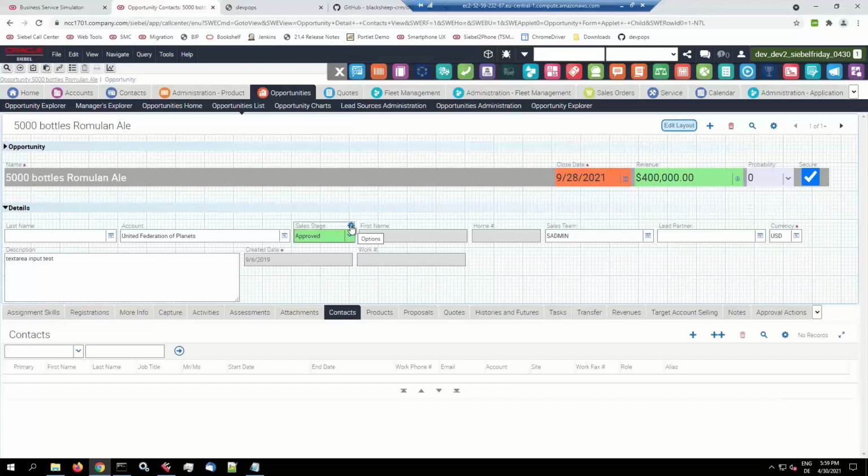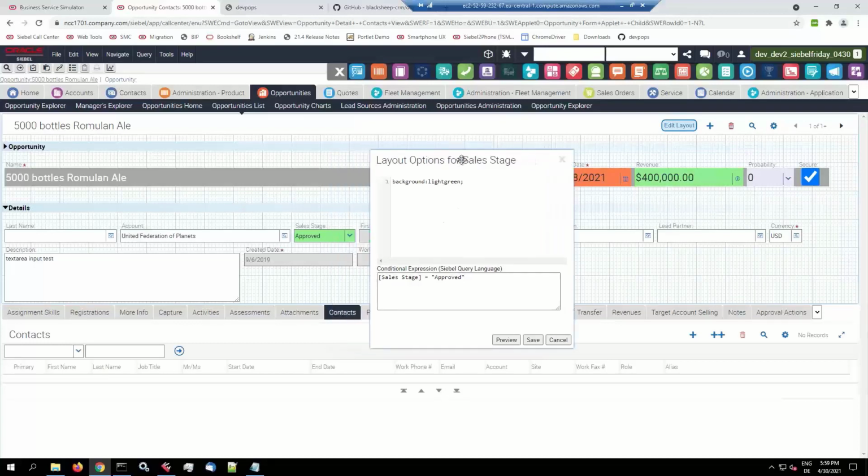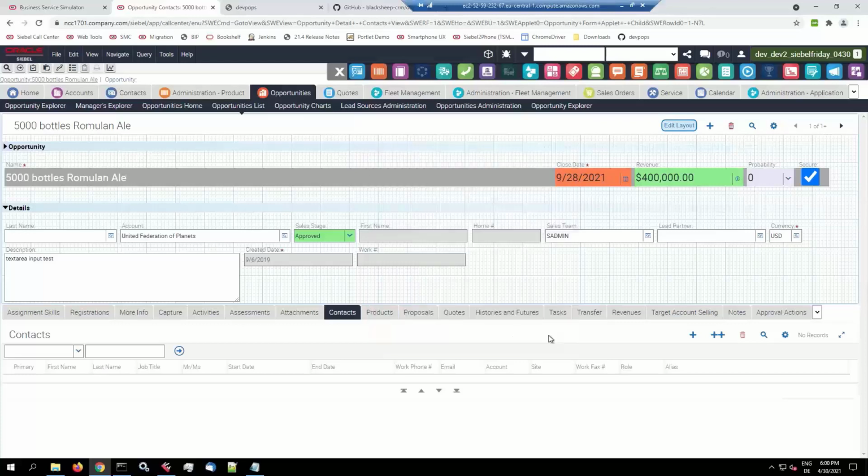But you could do things like this, that you have layout options for each control and have a conditional expression. Like if sales stage is approved, it's a light green background. It's just CSS you can add here. So let's see if that works. If I set the sales stage to data entry and save, it goes white.